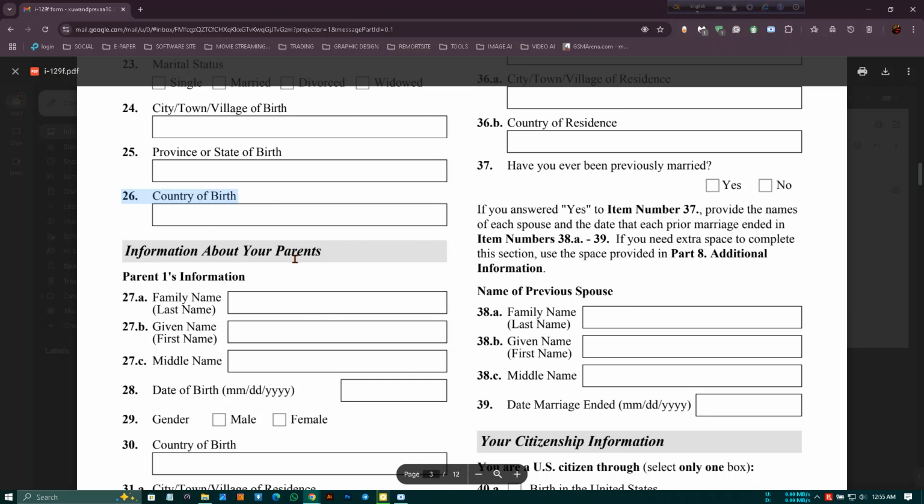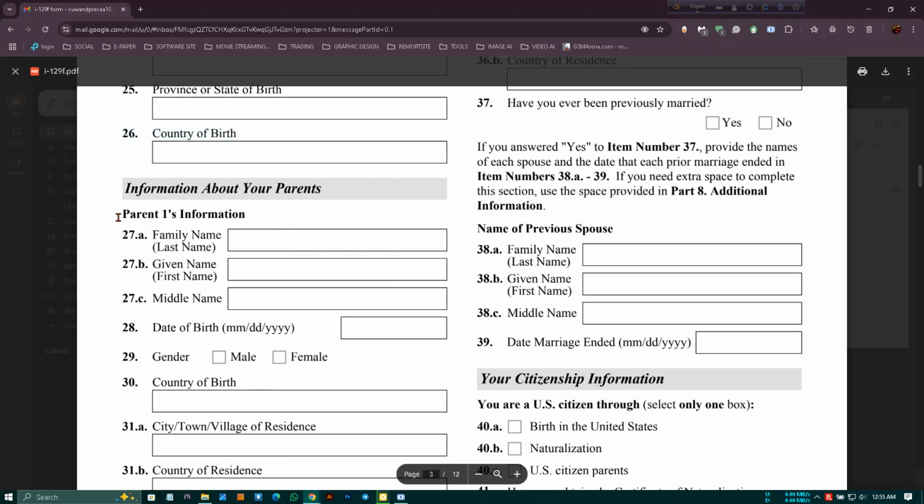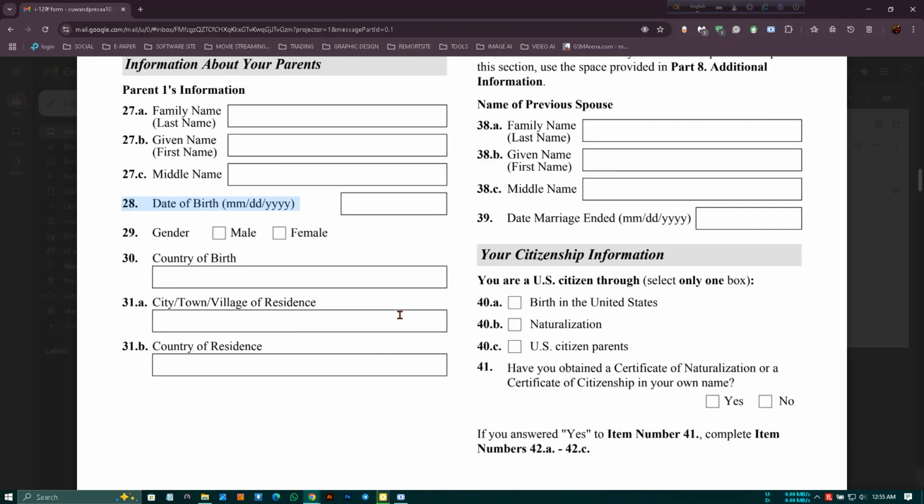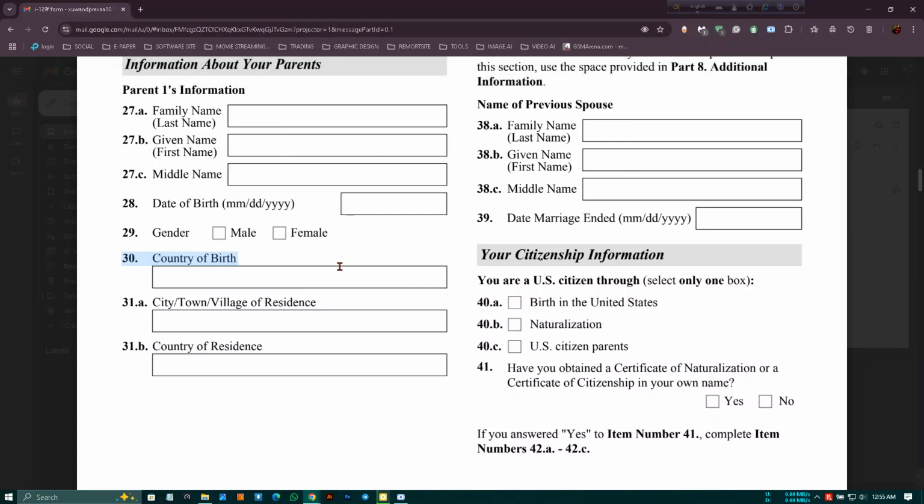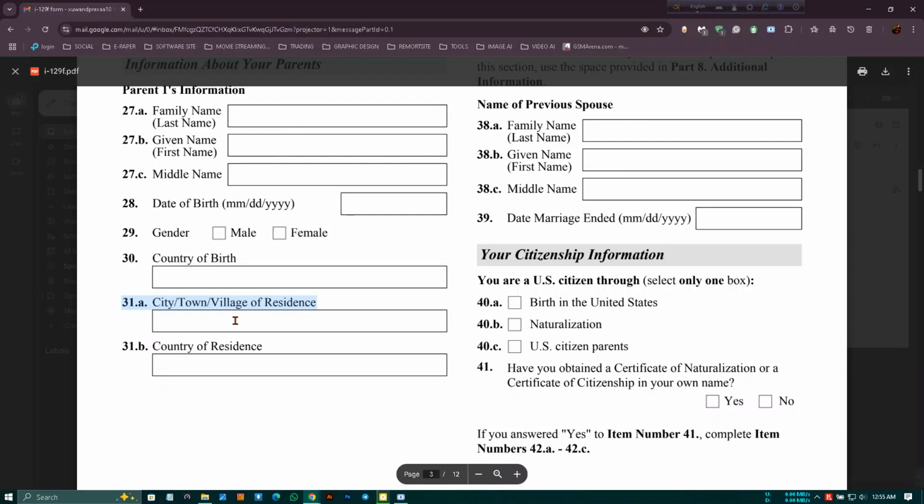Part 2. Information about your parents. Parent 1, father's information. Questions 27.A to 27.C, enter father's full name. Question 28, enter father's date of birth, MM/DD/YYYY. Question 29, select male. Question 30, enter father's country of birth. Questions 31.A and 31.B, enter father's current city and country of residence. If deceased, enter "deceased."